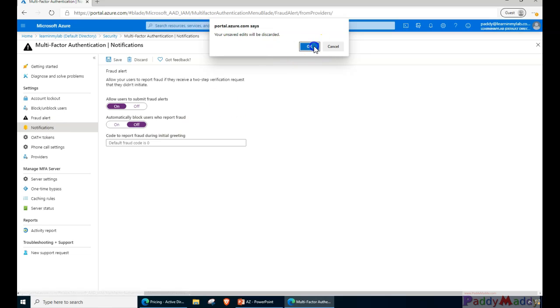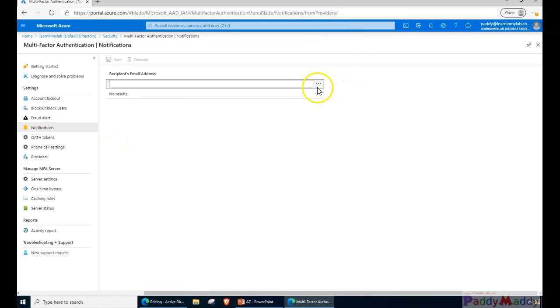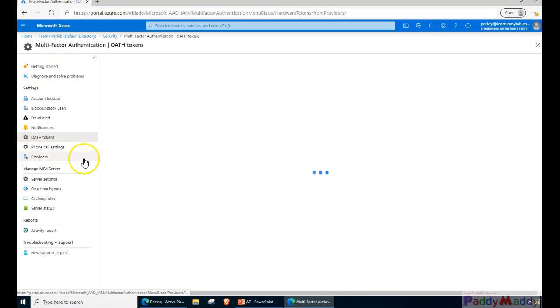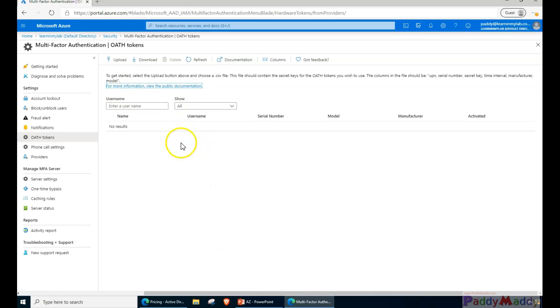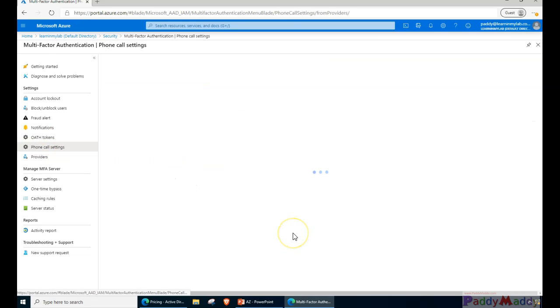And for the notifications part, here you can send email notifications for all these configurations. And OAuth tokens we can configure here, or you can upload those specific tokens if at all you have any hardware tokens that need to be integrated with your MFA, you can do that. And phone call settings also can be configured within this.